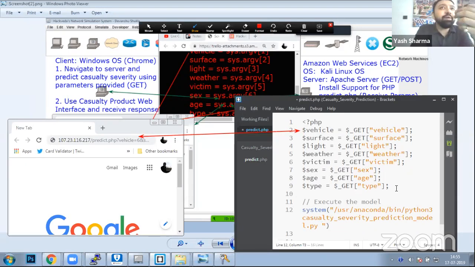Now, after a space, I would like to read the first parameter, which is vehicle. First I will pass vehicle, then surface, then light, weather, victim, sex, age and type. All these variables I'm going to pass, and I would like to keep a space between all these parameters. So for this, I'm going to use the dot operator. This dot operator is a concatenation operator. It can concatenate variables with a string. The Python 3 casualty severity prediction model we have passed is a string. With this string we will concatenate our vehicle, then surface, light, and so on, until we have concatenated all these variables.